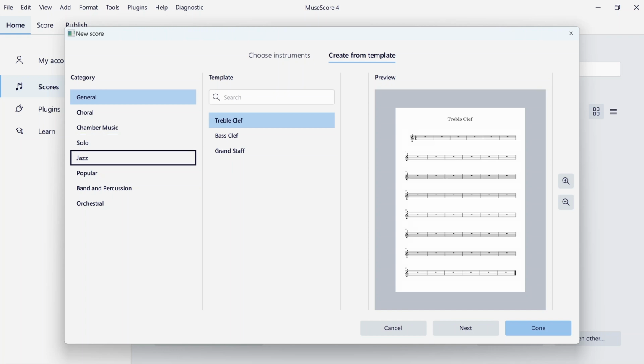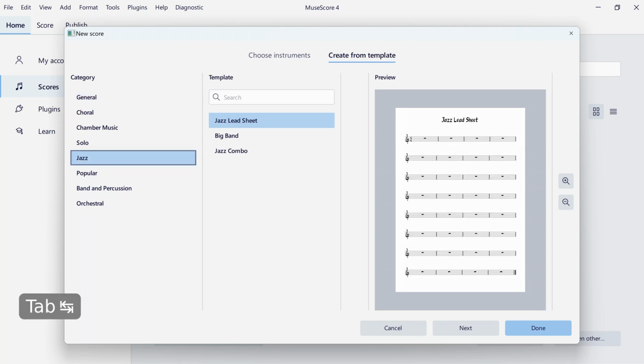Once you've found the category you're interested in, press space to select it. Space. Then tab across to the list of templates in this category. Template list. Jazz lead sheet. Move down the template list with the arrow keys. Big band not selected. Jazz combo not selected. When you've found the template you need, press space to select it.